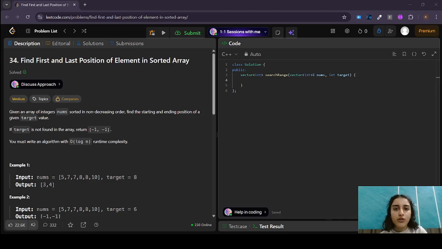Hey everyone, today we are going to solve LeetCode question number 34, which is find the first and the last position of an element in a sorted array. In this problem, we are given a sorted array and a target element. Our goal is to find the first and last position where the target appears in the array.